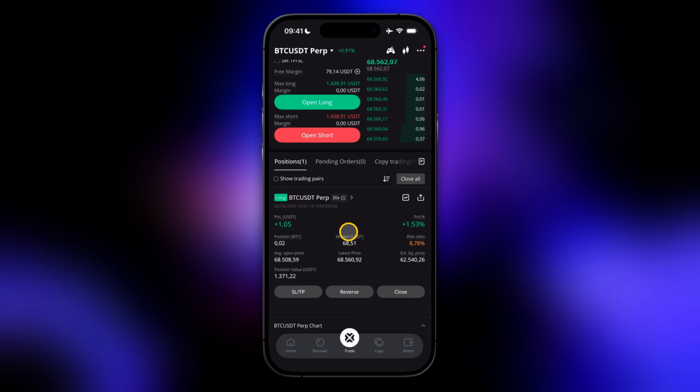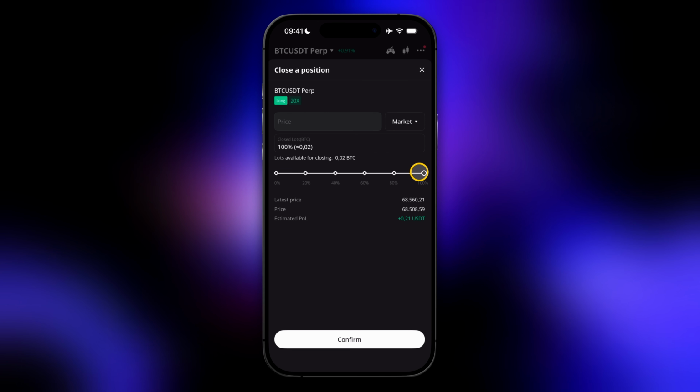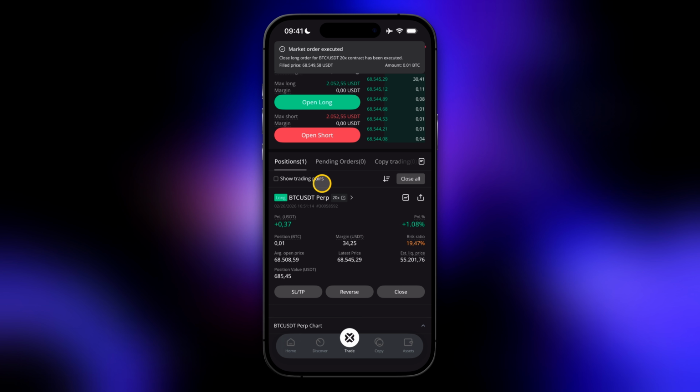To do the reverse, so to decrease your position size, simply go down here to close. Choose how much percent you want to close. In this case, I want to close half of it. So 0.01 BTC. We are also taking some partial profits of our open trade. And then if you click on confirm right here, you will see we've now decreased it back to 0.01, which equals around $700 position size. And of course, also our margin is back down again.